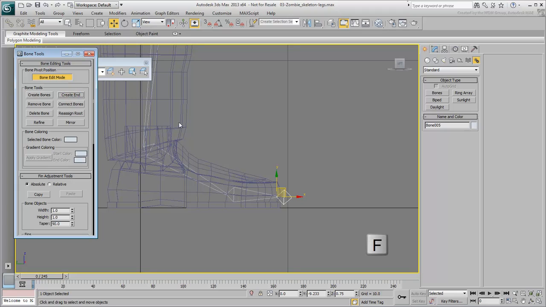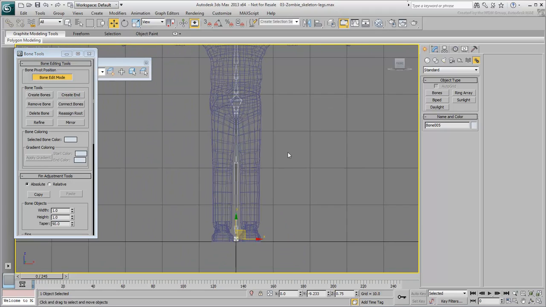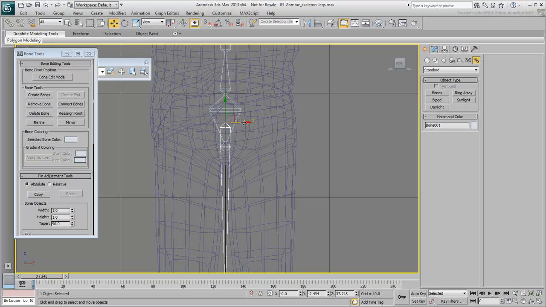Press F to switch to the front view. Obviously, the chain is centered on the construction grid. You need to move it to coincide with the character's leg. Exit Bone Edit mode and select the thigh bone. Move the thigh bone to the right to coincide with the character's left leg.